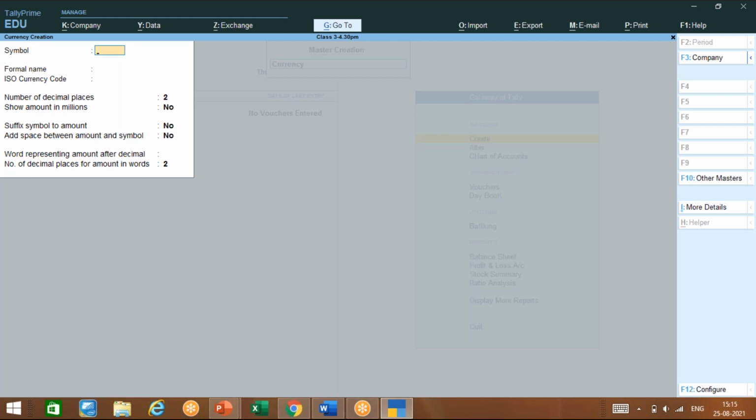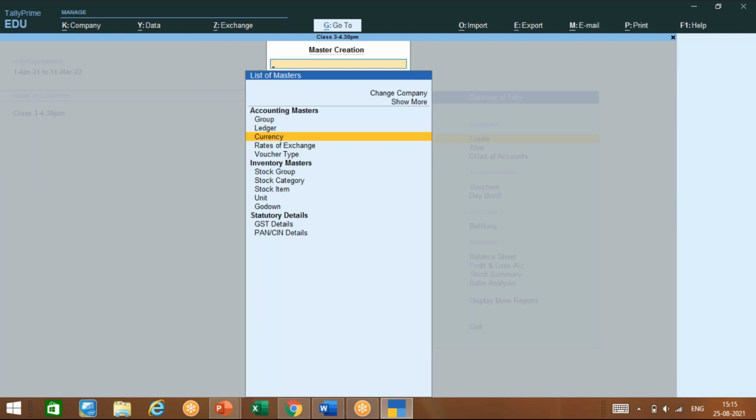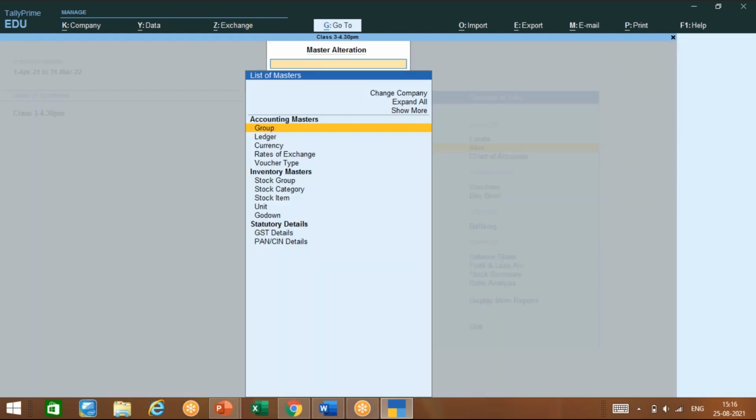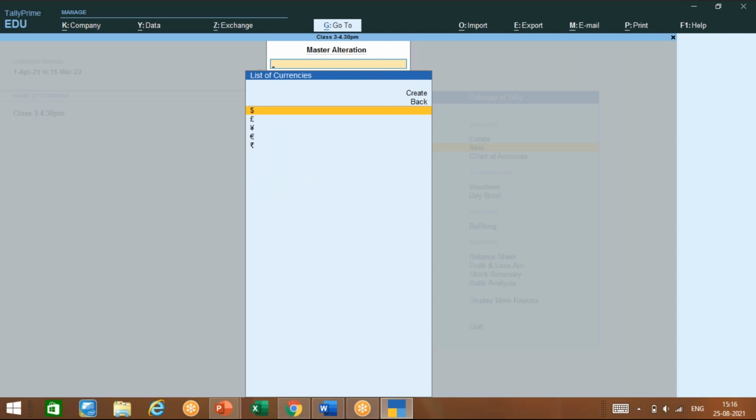Write this in your shortcut key page. Control plus A to save and move next. So what happens here? You do not get the acceptance box. Automatically, whatever you have done gets saved. I'll show again. Go to Alter. I'm deleting one currency.